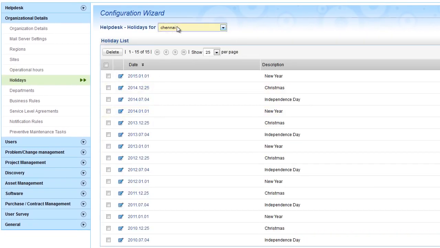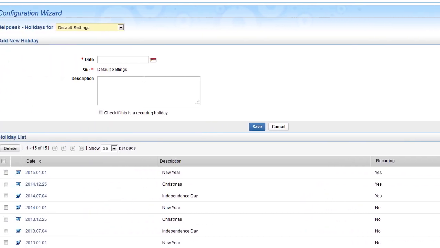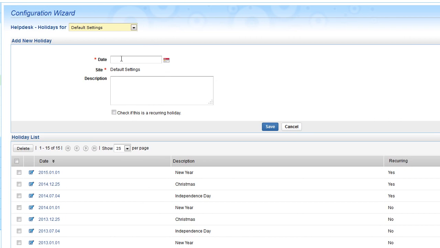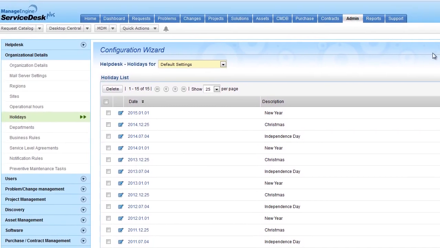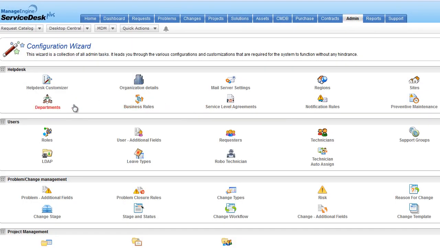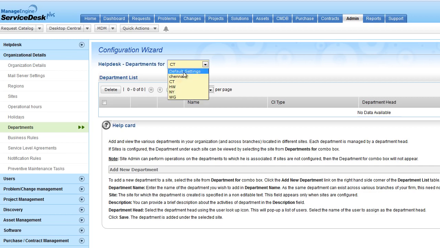Next is holidays. If I select Chennai, I can configure holidays based on Chennai. But if I select default setting, I can configure holidays based on the 3 cities of US. If it's a recurring holiday, that is, a holiday that comes every year, I can mention the date and I can check recurring holiday. Then we have departments. You can add n number of various departments to the respective sites.